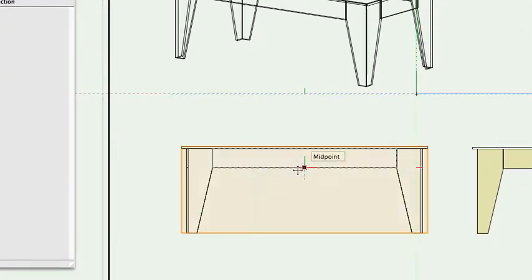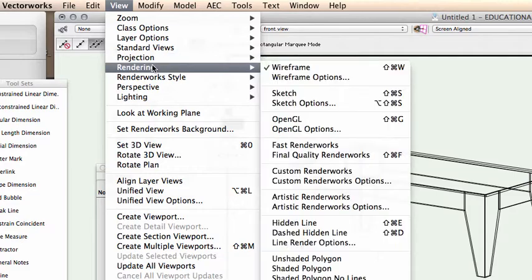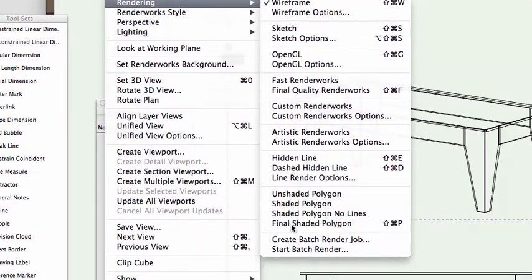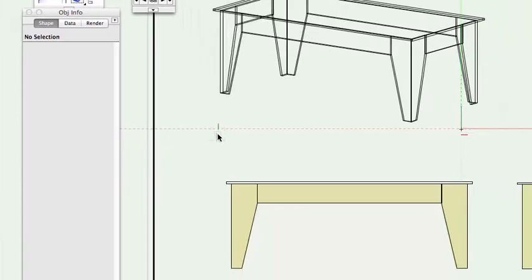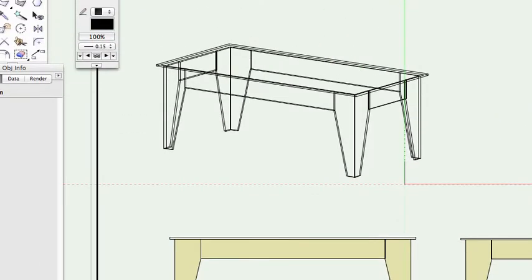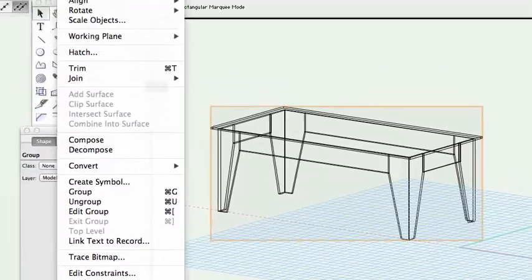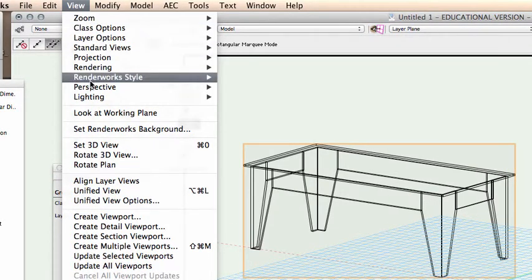Now let's go over here to Front View. Now this is active. I can't select this, I can't select this, but I can select this guy because this layer is active. I'm going to go to View. I don't have to click on the object. I'm just going to go to View and Rendering, and we'll do Final Shaded Polygon again. There's the color. Now let's go back to our model, make model the active class, and let's do something different this time. We'll go to View, Rendering.